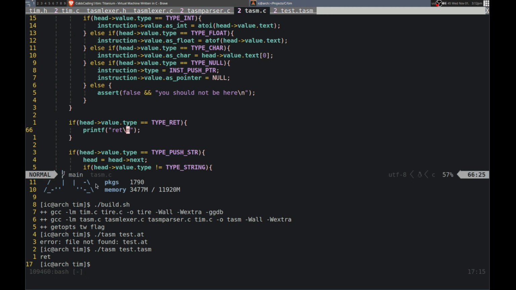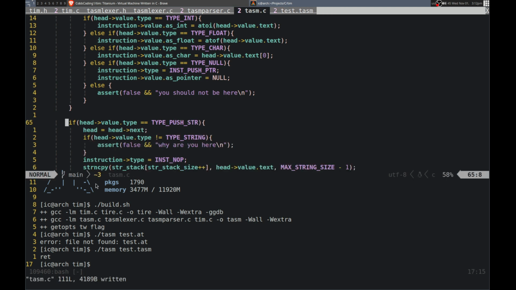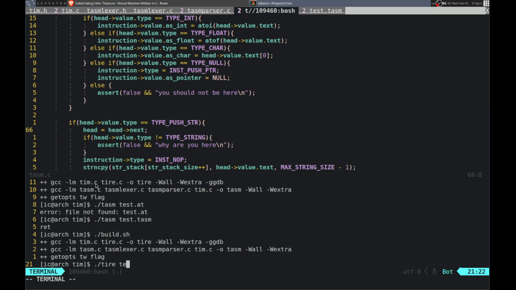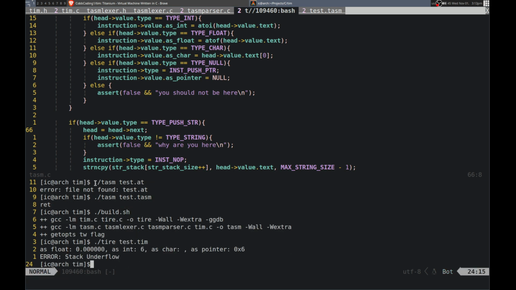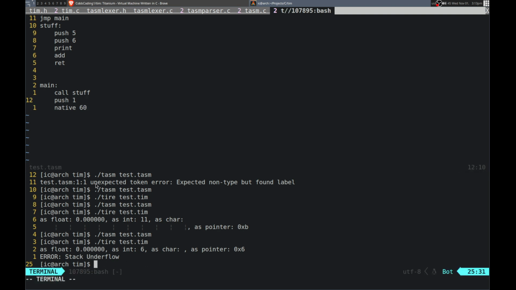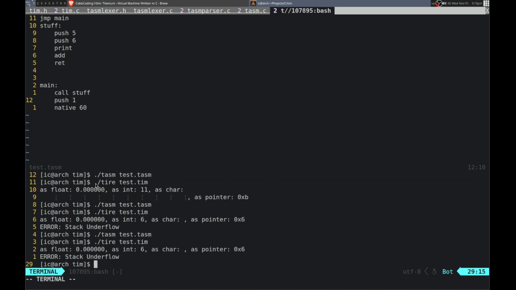So it should be adding it. And then it should be working. So let's change it so it's not a stack underflow, just like that. And then we'll just call native 60. One native 60. There we go. And then we'll recompile the whole thing. It didn't work actually.